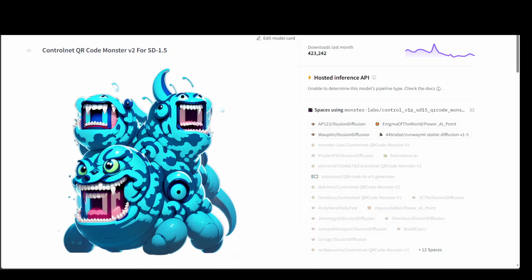ControlNet QR Code Monster is designed to generate QR codes that are both creative and scannable. This model's performance can be fine-tuned using various parameters and prompts, allowing users to balance between creativity and reliability.